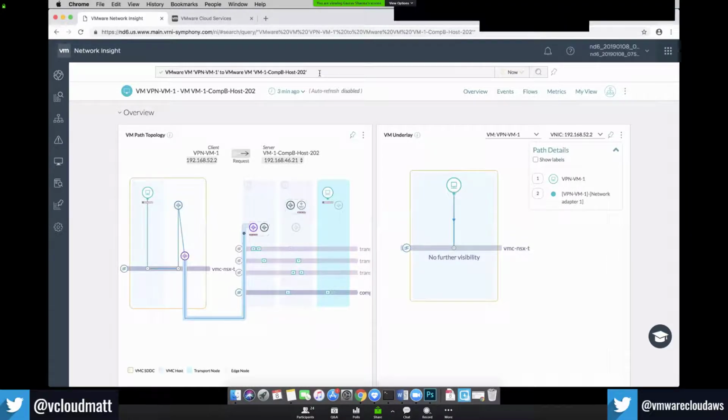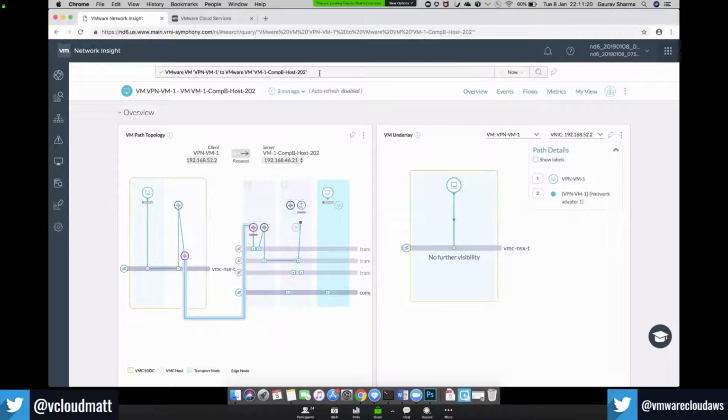I gotta say, I love that. Any questions? I love that little graphic. Albeit, I'm assuming the packet goes faster than that.